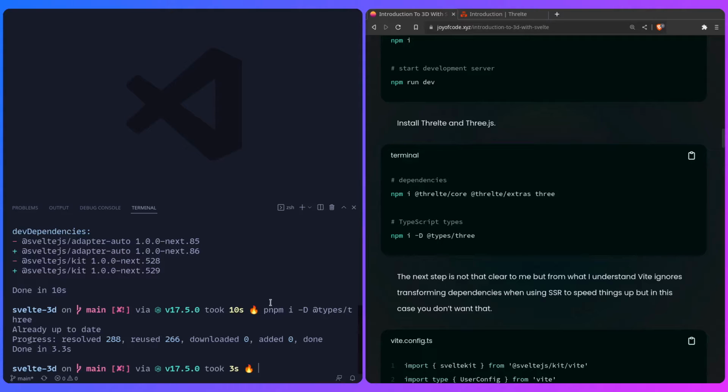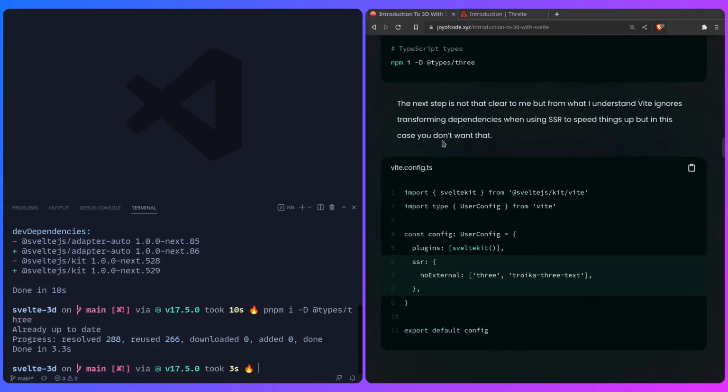And the next step you have to do is not that clear to me, and I tried to get answers, but from what I understand, Vite ignores transforming dependencies when using server-side rendering to speed things up, but in this case we don't want that. We need to specify some packages like Three.js and troika-three-text for using text, that they shouldn't be externalized, and Vite should process them instead.